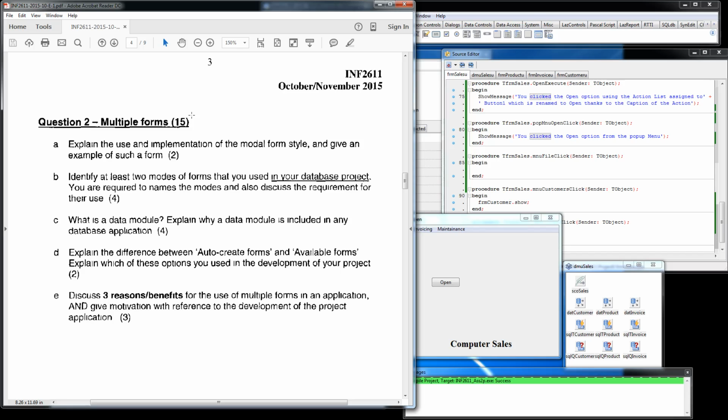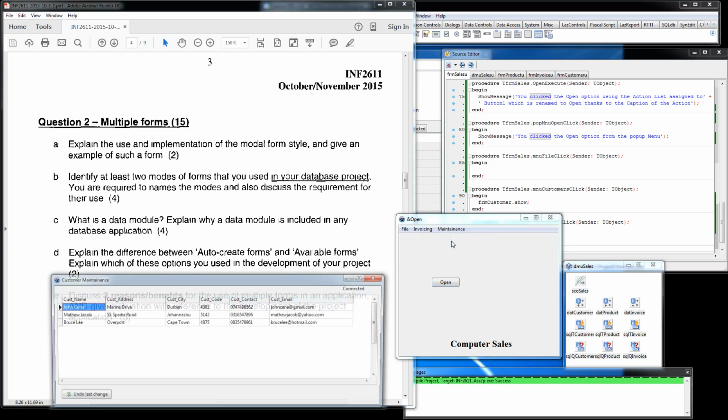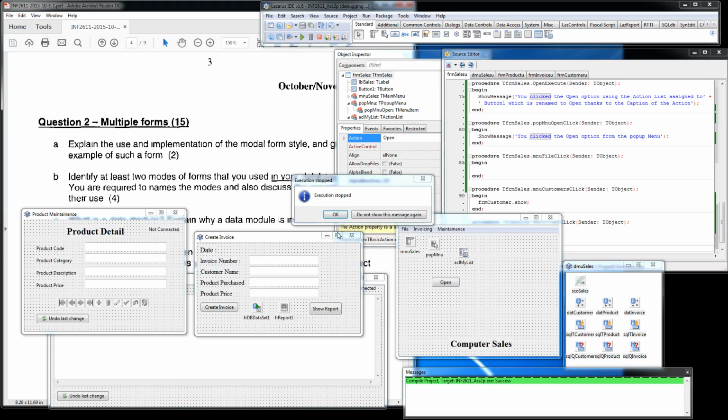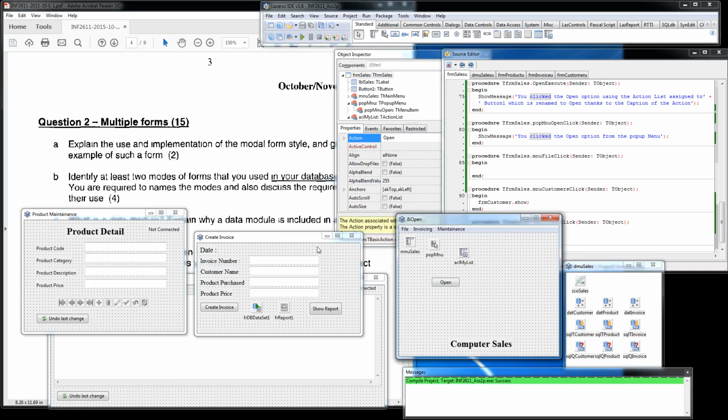In question B, it says identify at least 2 modes of forms that you used in your database project. You are required to name the modes and also discuss the requirement for their use. So if you have a look at my program, I've got 2 forms. One is a customers form here, and the other one is a products form. As I was saying, I've used a modeless form and I've used a modal form.